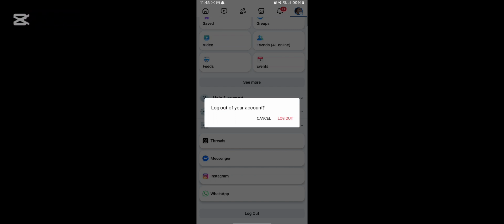Once you give them the confirmation to log out from your account, you will simply be signed out from your Facebook. So to log in, you need to type in your credentials back again, like your email and your password, and select your Google account and get your access back. So this is how you simply get signed out of Facebook.